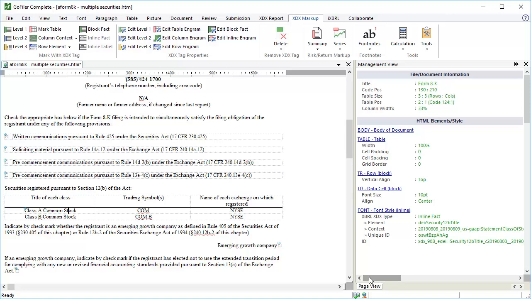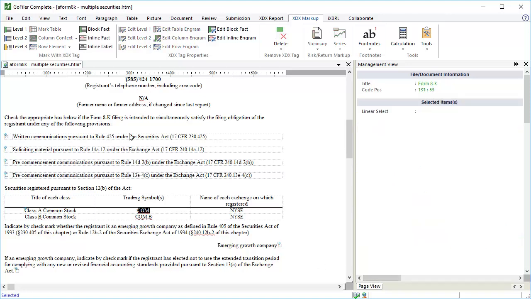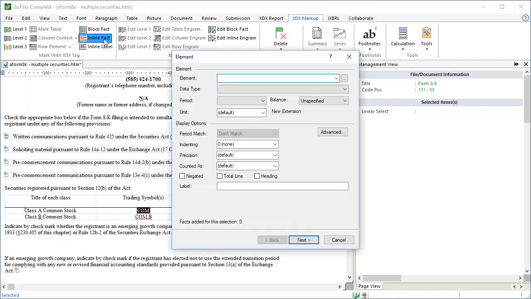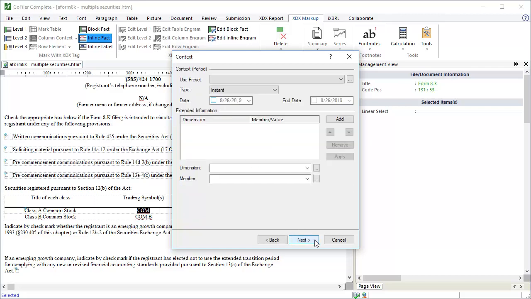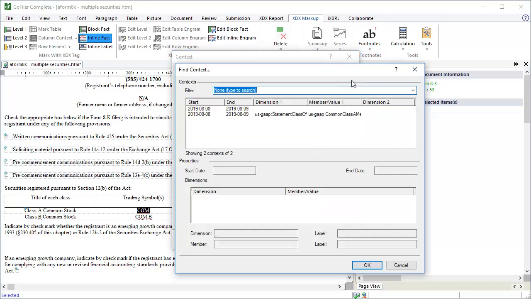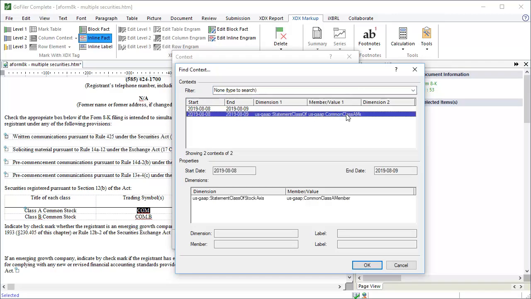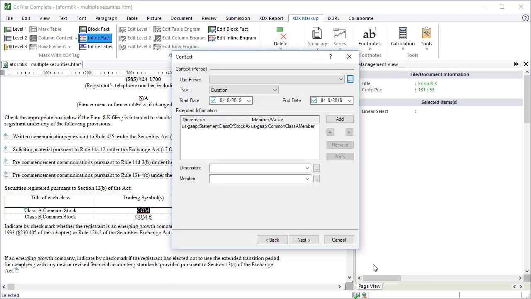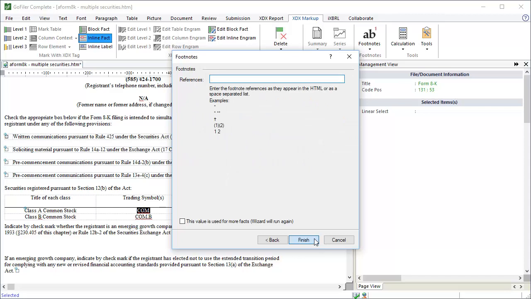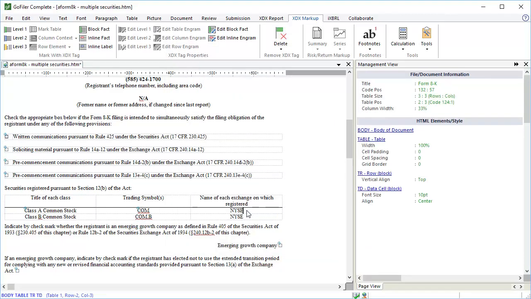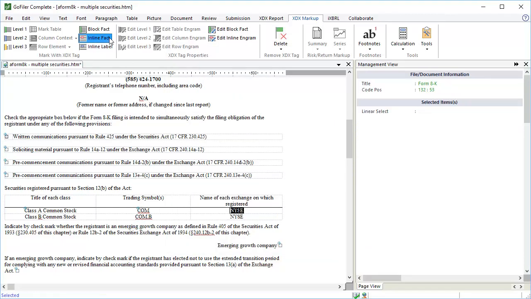Select the trading symbol text and perform the same process. Start the Inline Fact tool. Set the element to trading symbol. Click Next. Clone the context we just made into the context dialog. Click Next, and then Finish. And one more time for the exchange.